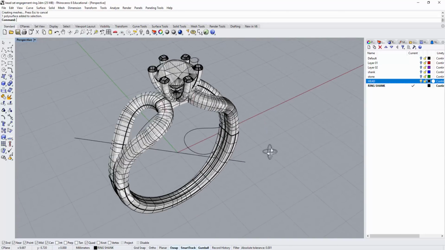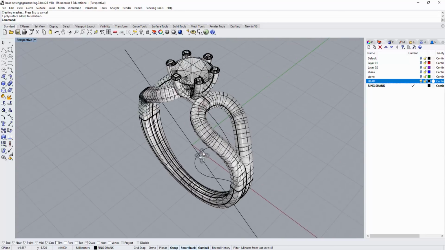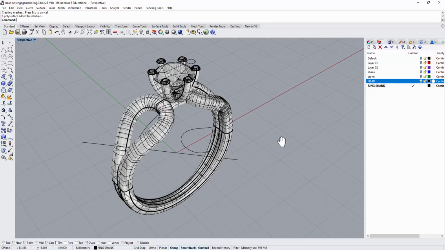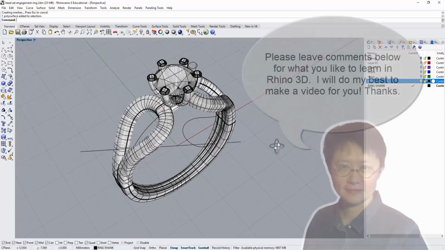So next step, we are going to do the bead setting on the ring shank all the way around. So stay tuned. It will be coming up the following Monday.